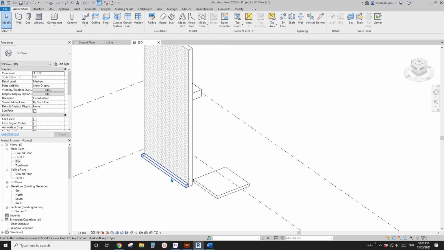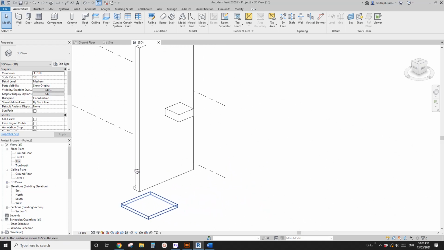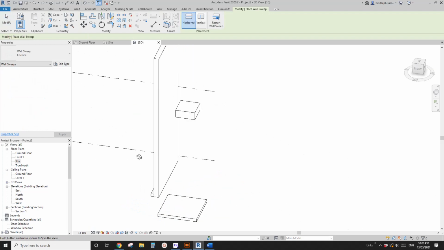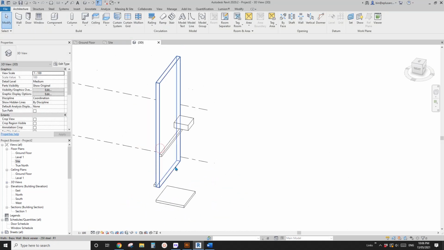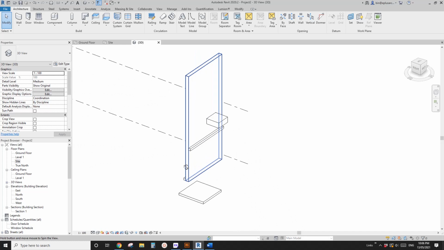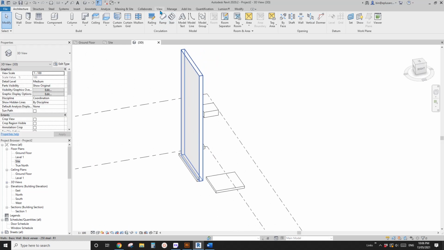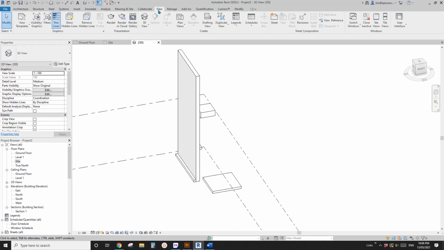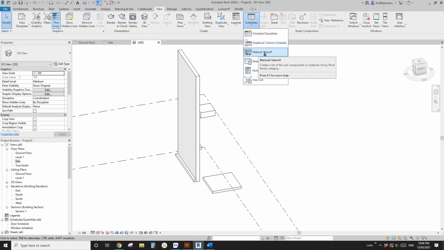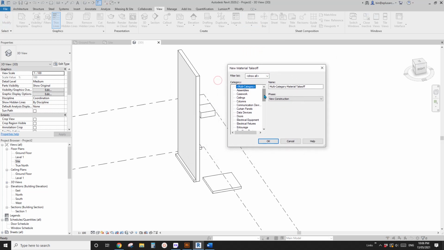Now let's create another one on this side here. Okay, so now let's create a material takeoff. On the View tab, go to Schedules, then Material Takeoff. Here, first you can choose a category. For example, if I only want to show the material of the walls, you can use the wall category.